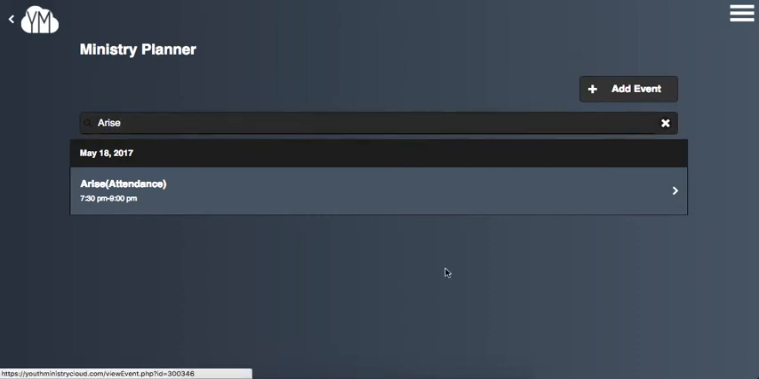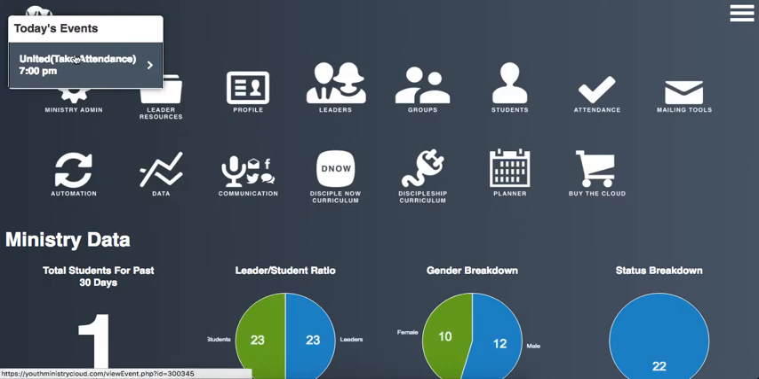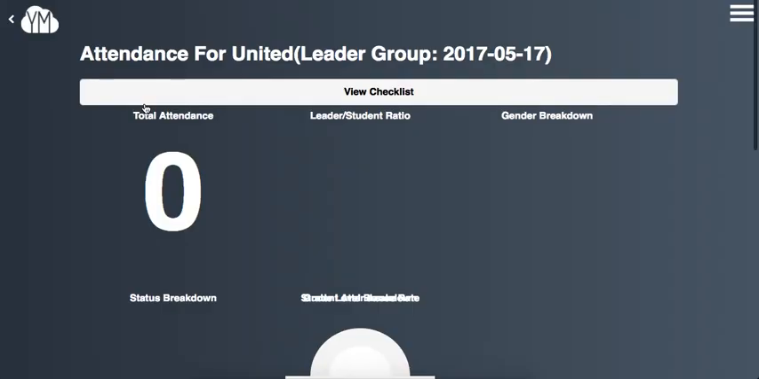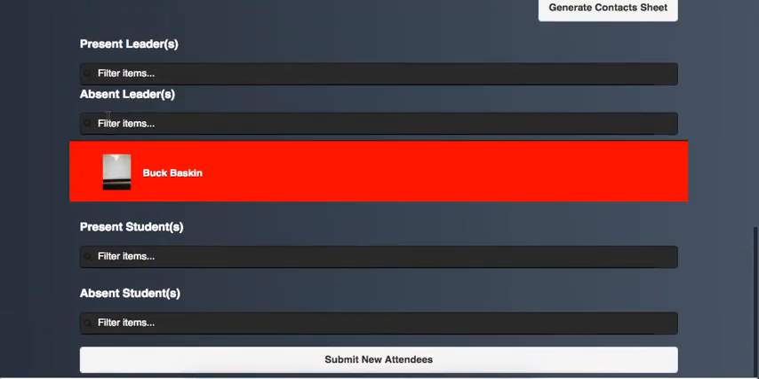But I want to show you something else cool that we're excited about. When you go up to your dashboard, if you logged in, or go back to the main page, you've created these events. Your leaders will get a reminder of the events that happen today. So let's say today's Wednesday night, and you've pre-created this event. I log into my app or log into the desktop, and today's events pop up in a list. I can see, oh, I need to take attendance. So I can tap this, go take attendance, and I'm ready to go. Real quick, real simple, real easy.